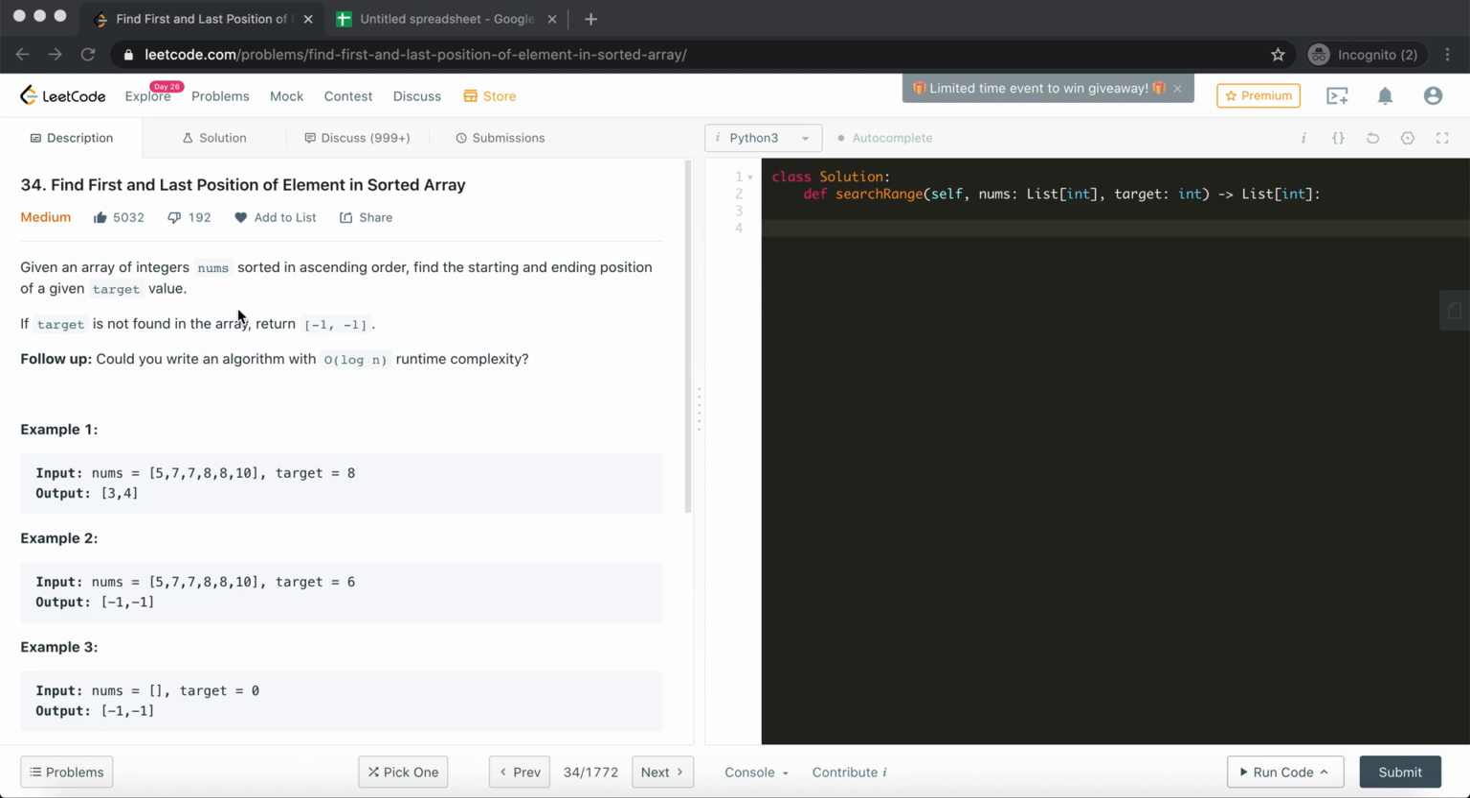So the problem statement is quite straightforward. We're given an array of integers, sorted in ascending order, and a target value. We need to find the starting and ending position of the target. So we need to find two things: whether this target exists, and if it exists, we need to return its starting and ending positions. If the target is not found, then we need to return -1, -1.